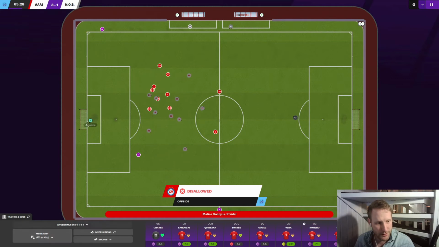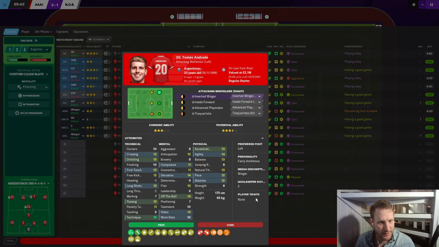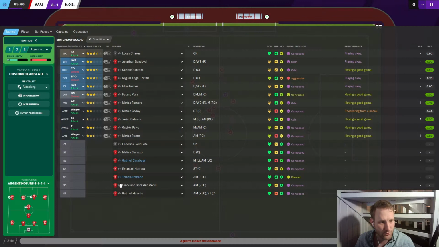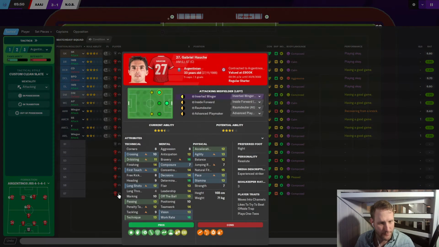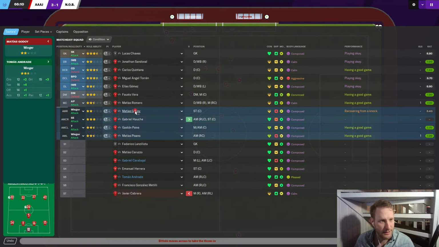Still 3-1. Let's make a sub or two. Let's see if we can bring anyone on. Tomas Andrade, no player trades. Herrera, no player trades. Metelli, no player trades. Hauge, nice to try to beat the offside trap. That's what we want to see. Let's get him in. And let's get Andrade in.